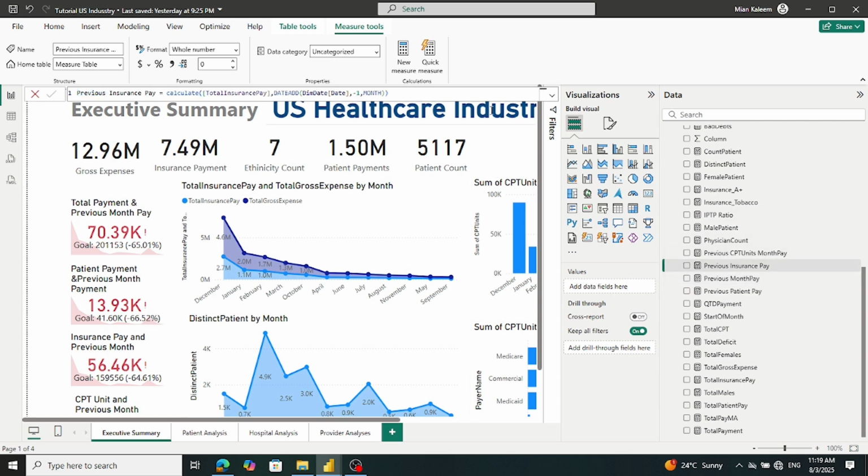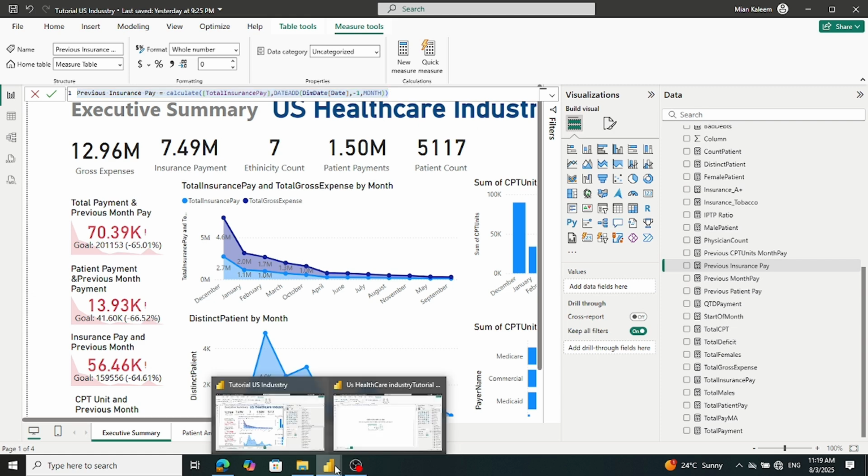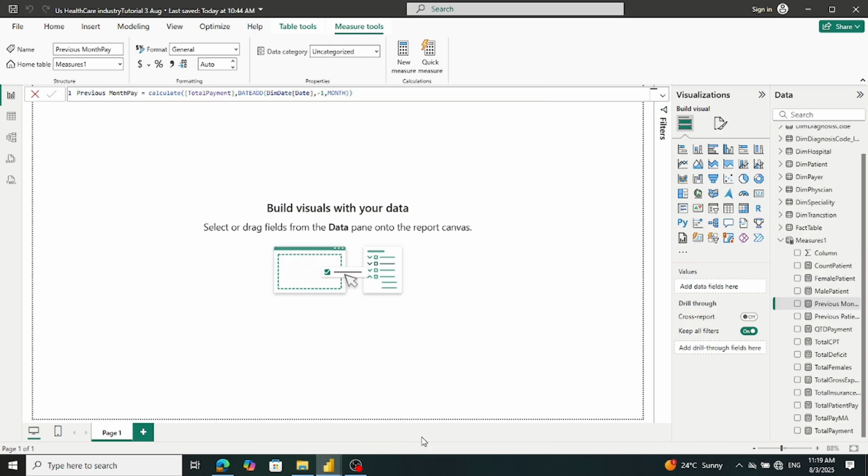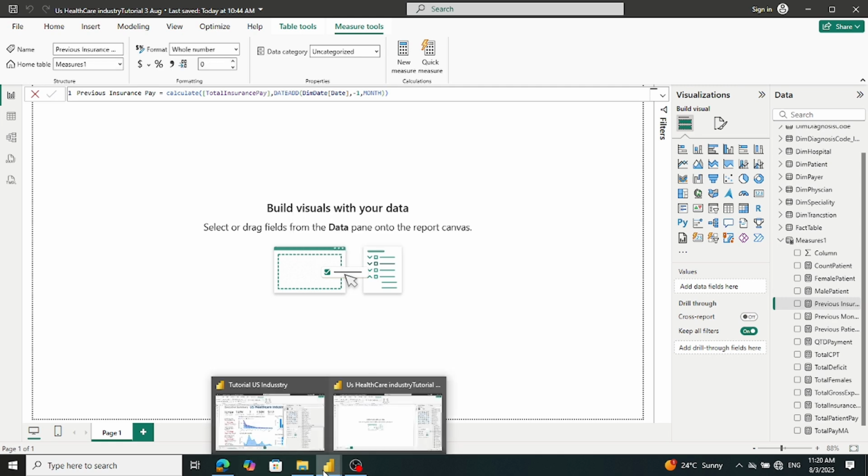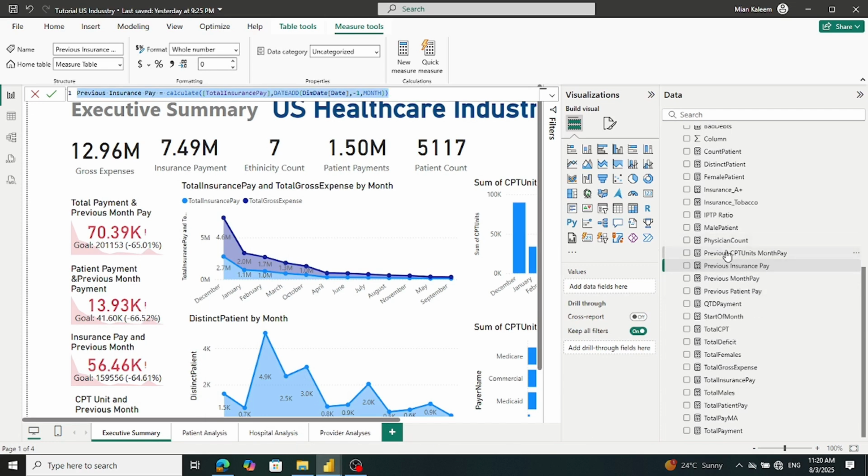Previous insurance pay. I will provide all these in a document. But right now, for the sake of this project, we will just create these and we'll go over all these measures one by one. Save our time. Previous CPT units. Total CPT, date add, and this.